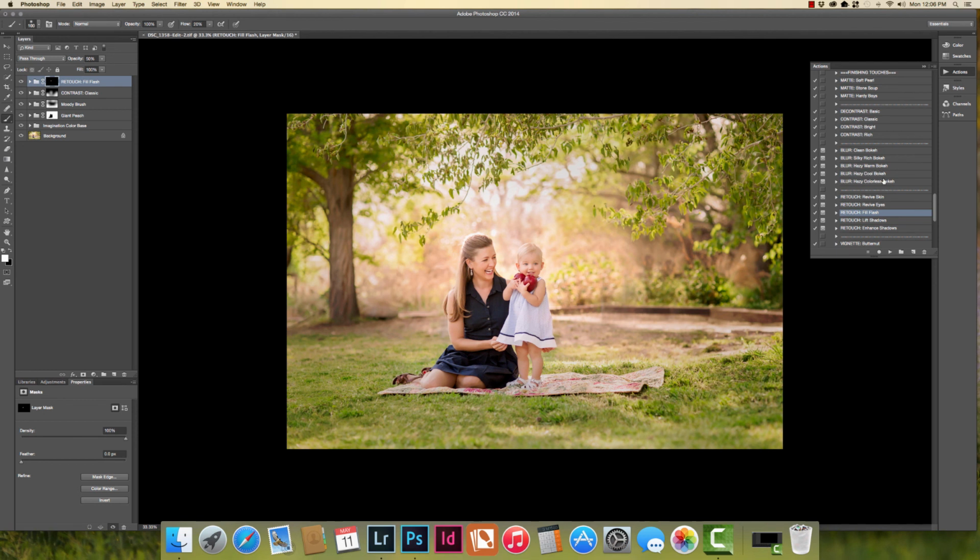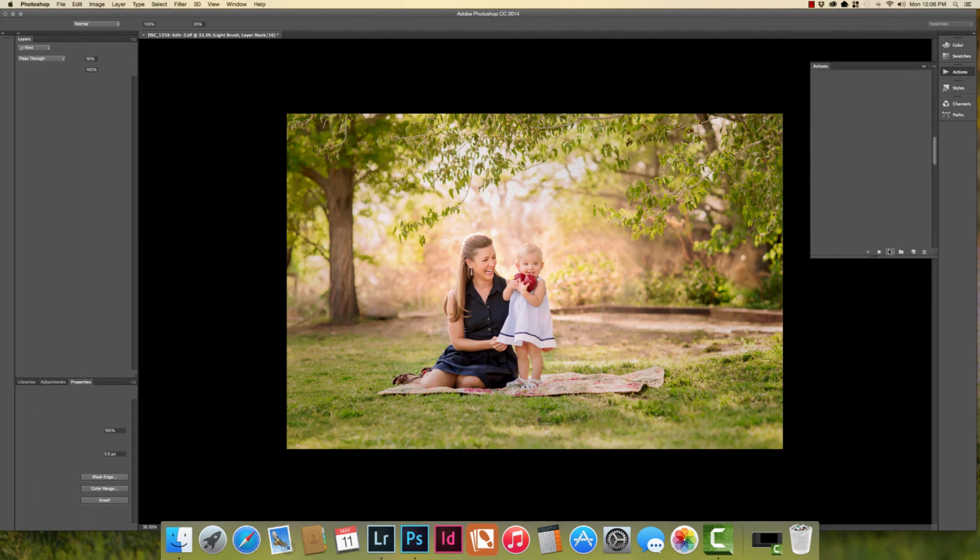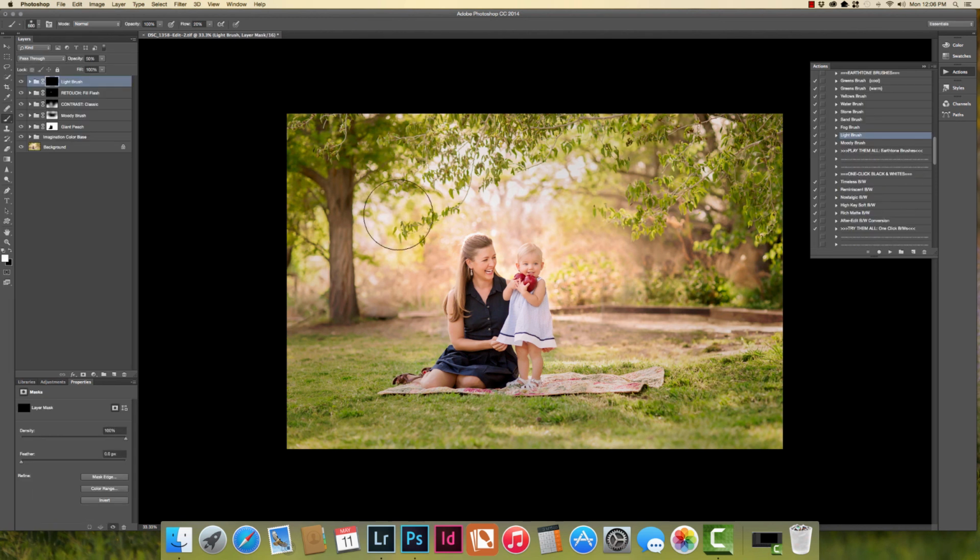And then the last action that I want to run really quick is the light brush. We have some great backlight here, and so I just want to enhance that by giving it a foggier appearance, as if the light is coming dreamily through the trees. So we're just going to paint that on the background area. And then as you can see, we have our before and our after.